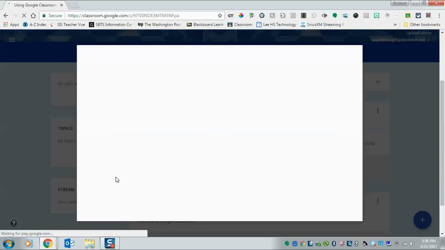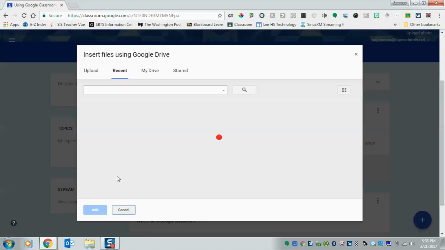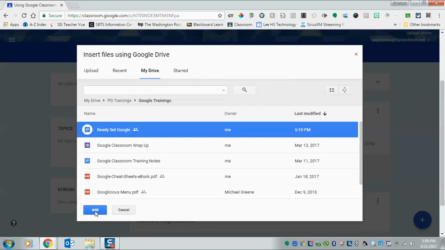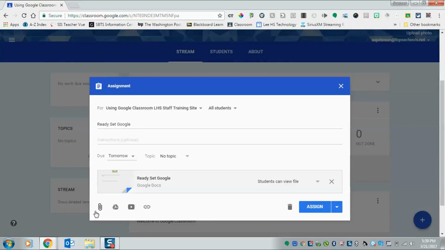So I'm going to click this icon to get into my Google Drive, and right here, Ready, Set, Google. I'm going to add that, and now I have a couple of really cool options, and this is what I think makes Google Classroom the bomb.com to use with your students. So you have some options over here. For one, if I wanted you to just be able to view the file, maybe it was a reading or a map or something that you don't have to record any answers on, I would leave it as is.